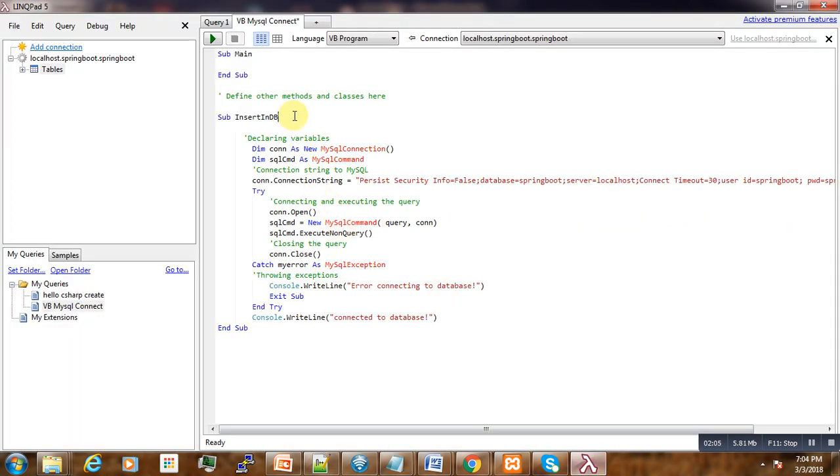So what our sub is doing is it will take a query and then pass it into the program. And in order to connect to MySQL, we need these MySql connection types. We will need MySqlConnection, MySqlCommand, and here is the MySQL connection string.